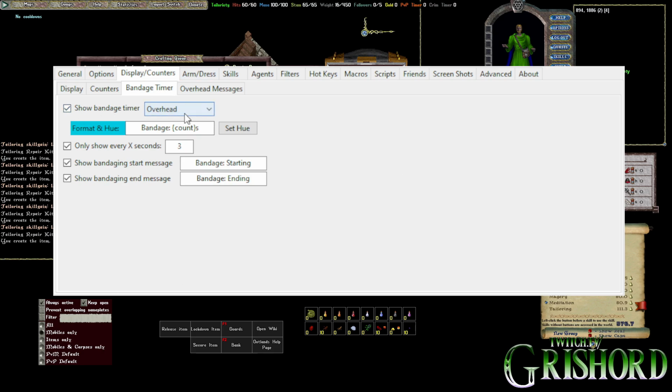Bandage timer, I don't know what the default is. If it's not turned on, I suggest you turn it on, turn it to overhead. I have it set every 2 seconds on my warrior. This is a different profile than my warrior. So it's every, I guess the default's every 3 seconds. You can change what it says. You can change the color. I just leave it as the default. I have it, like I said, every 2 seconds because I panic when I don't see it, and sometimes it fades out and I heal too early, and that's a whole other thing.